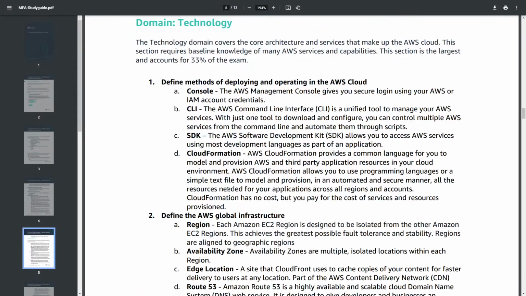Within technology, they want us to understand what the console does, which is where you log in to the website and you're able to set a lot of things. And there's also a command line interface where you can do most of everything that the console can do much faster, but you have to know the commands for it. There is an SDK which you can download and use, and they have it for Python, for Java, for JavaScript, most other typically used programming languages.